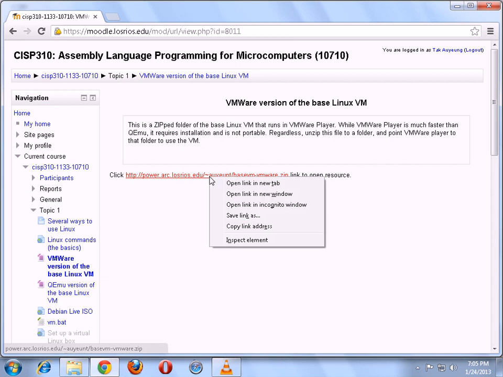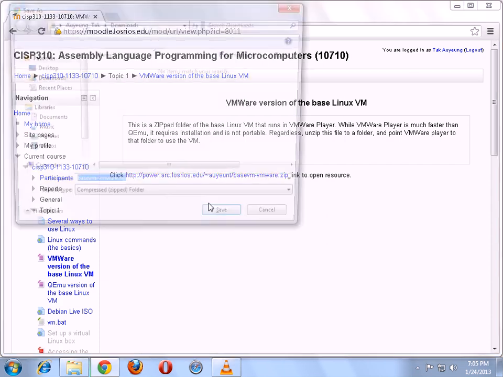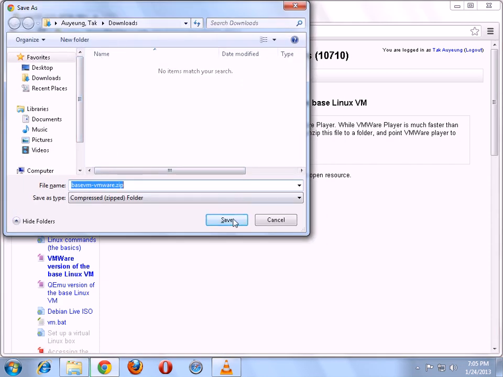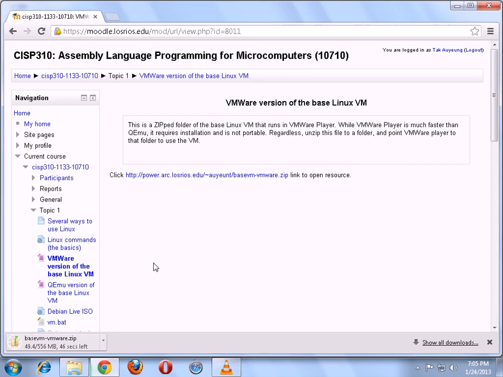Okay, so right click, save link as, and then we'll put it just anywhere is fine, because you have to unzip the file into a folder, and then we'll do some tricks and convince VMware that it has to play that particular virtual machine. Are there any questions at this point?